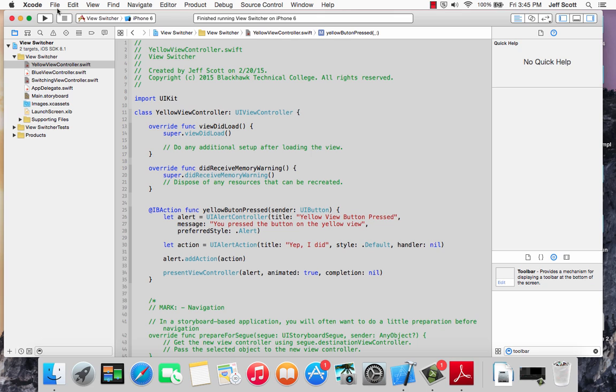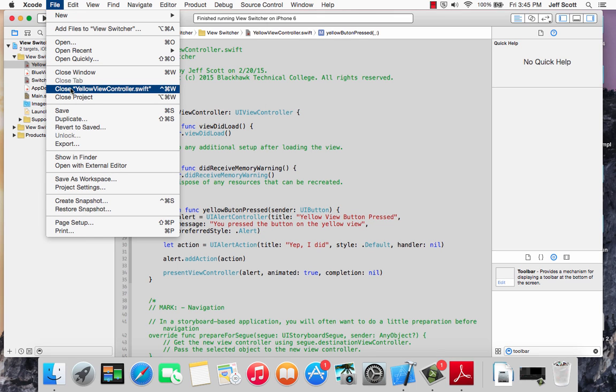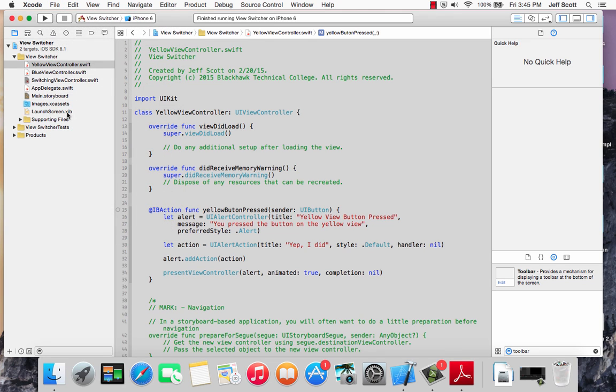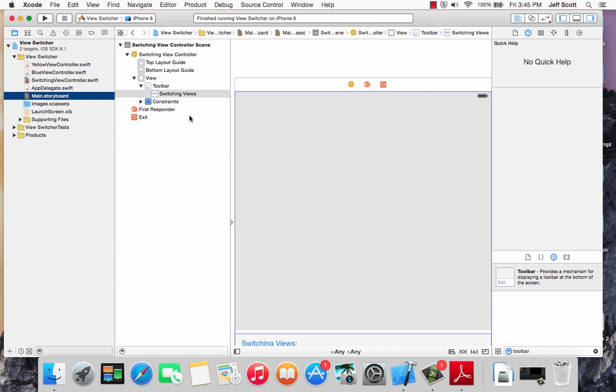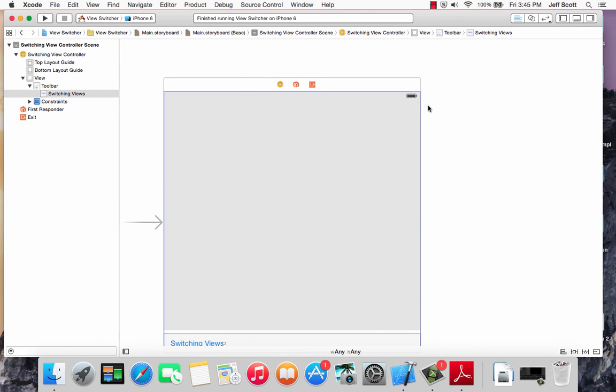Save this file as well. So I'm on the bottom half of page 198. Next, select the main storyboard to open it in the interface builder. So we can make a few changes. First, we need to add a new scene for Blue View Controller.